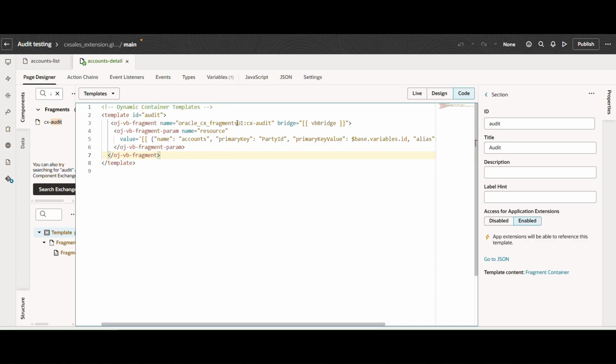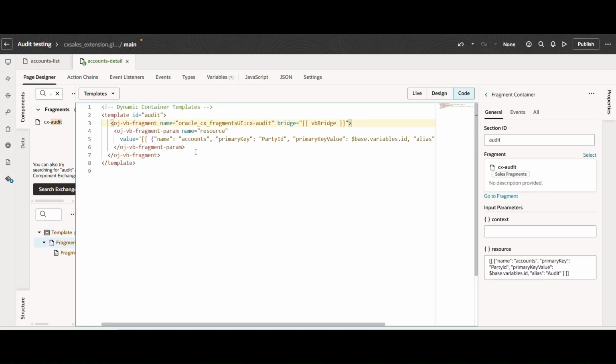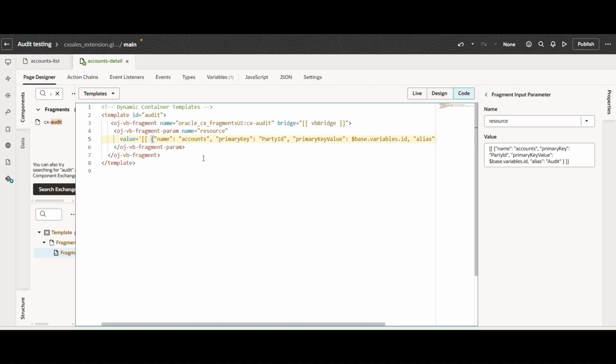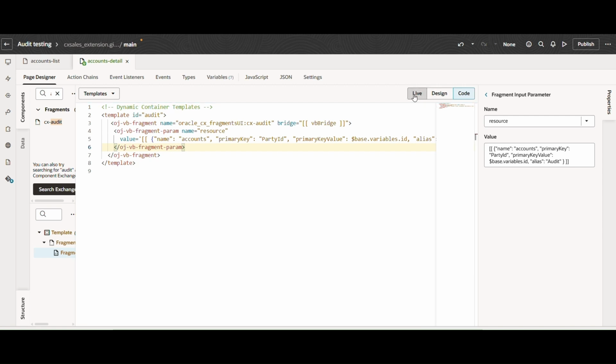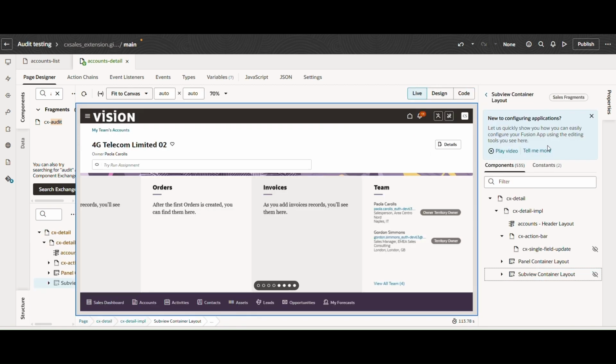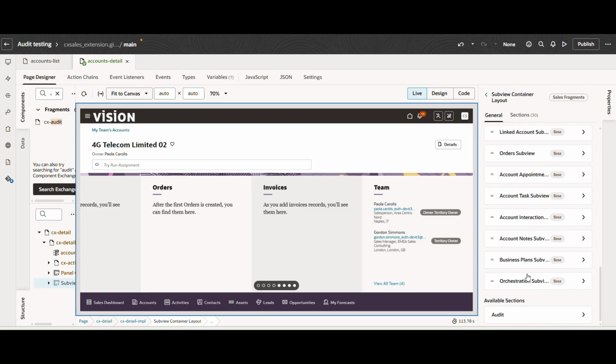The main parameter, like cx-audit, you can already drag and drop. Only the resource parameter you have to configure. So now what we will do, let's go to the Subview container layout. You can see the new audit, the new subview you have created. You can see it here.